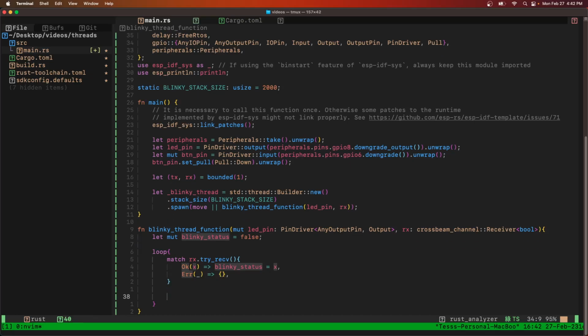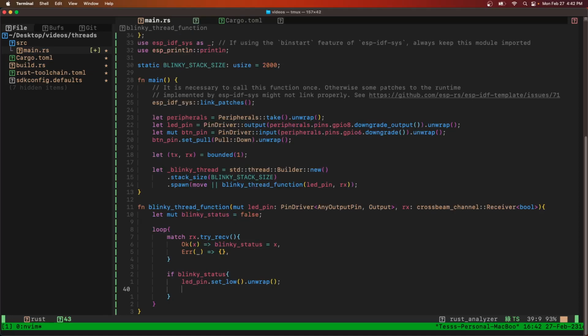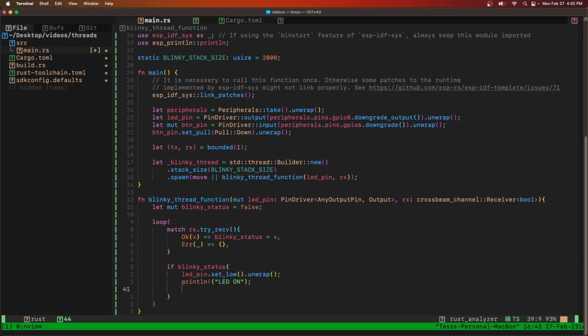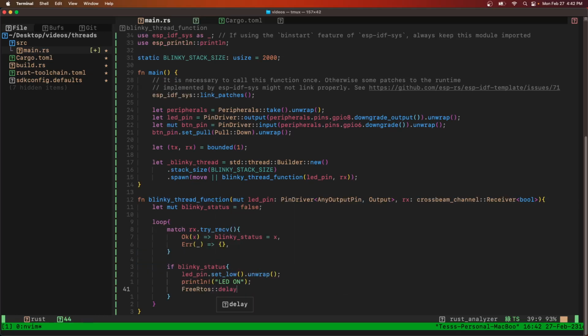Okay, and we're going to say if Blinky status, so if the Blinky is supposed to be blinking, then we're going to do LED pin dot set low on wrap. And again, for my board, setting the pin low turns the LED on. So we're going to print out that we turn the LED on. And then we need to delay, pre-RTOS delay. And we're going to do 1 second delay.